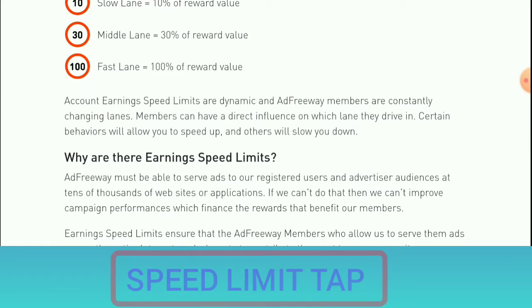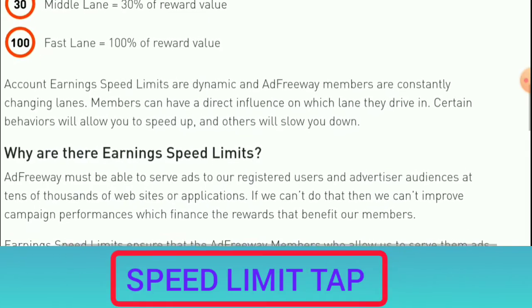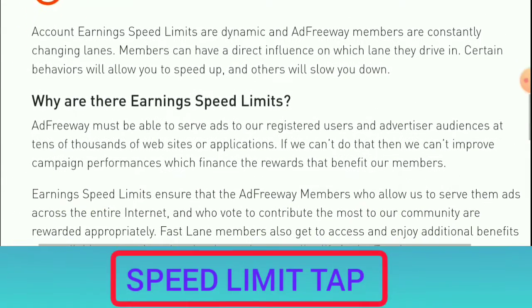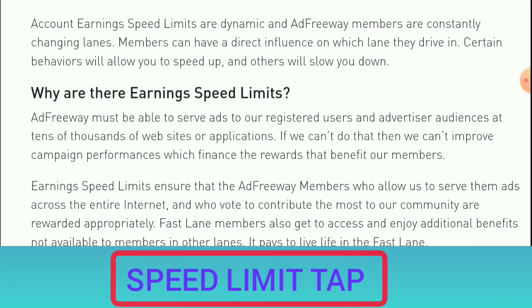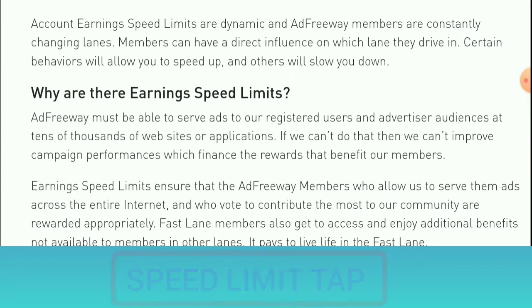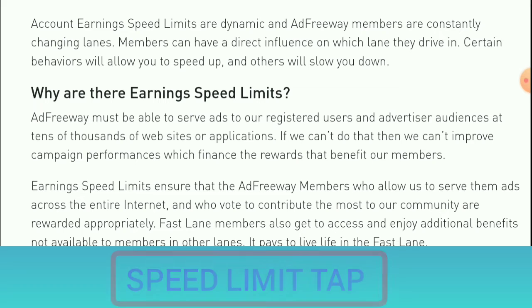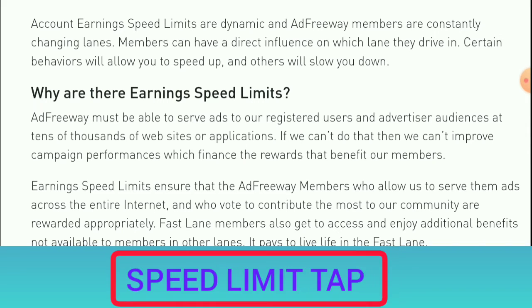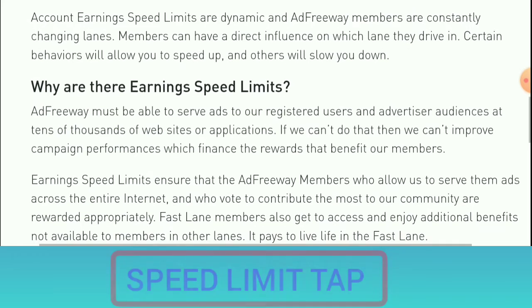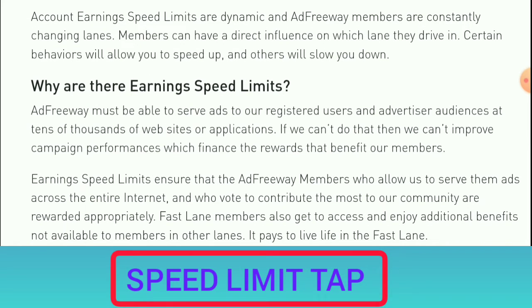But let's read and find out what they say here, because I don't know whether I will understand everything. You can ask them if there is something that doesn't add up, or you don't understand. It says account earning speed limits are dynamic and at Freeway members are constantly changing lanes. Members can have a direct influence on which lane they drive in. Certain behaviors will allow you to speed up, and others will slow you down.